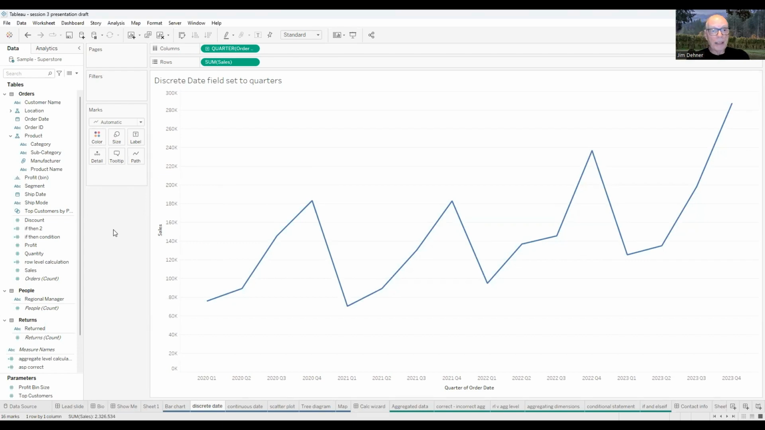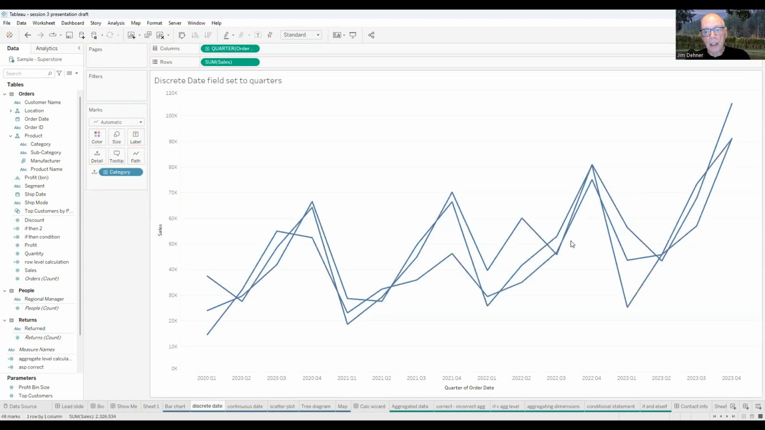Right now we're seeing all the data broken down into quarterly buckets. But I might want to see that same data by category, and I can drag that onto the chart. Now all of a sudden I've got 3 lines, and they're very difficult to see. So I might want to separate them by color.